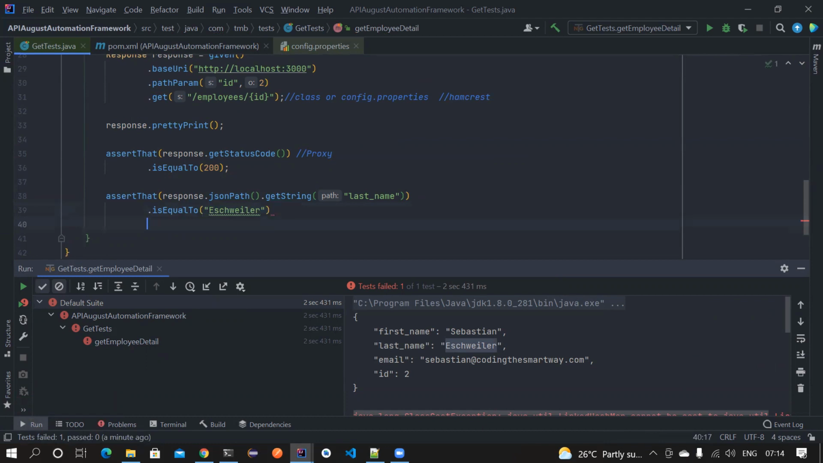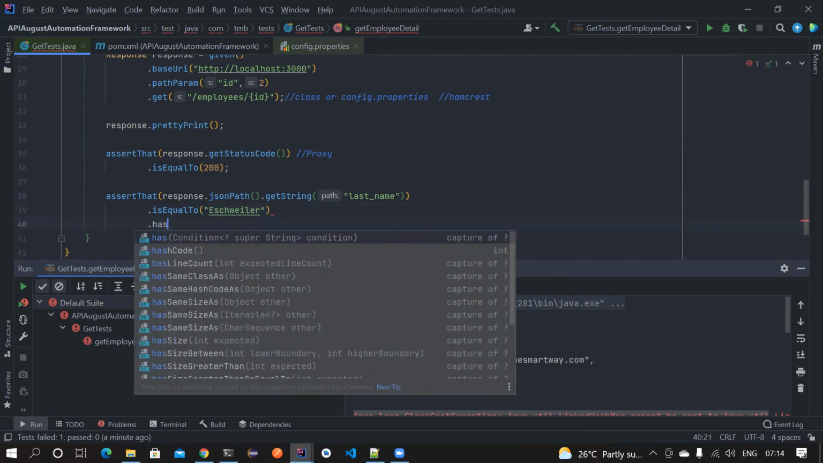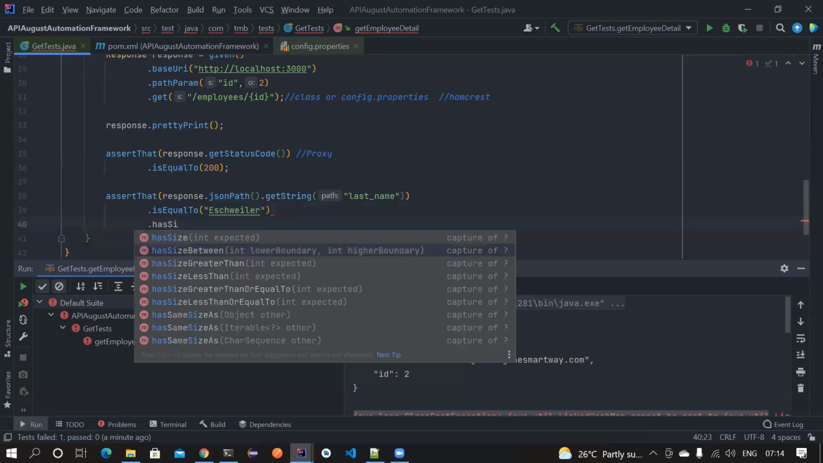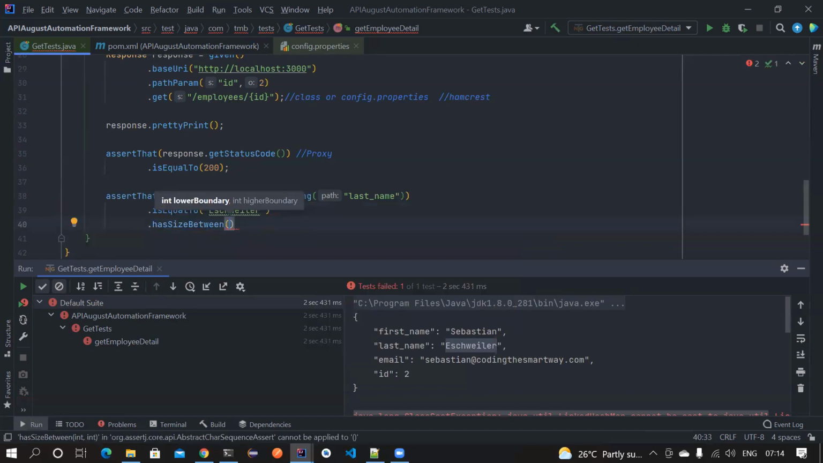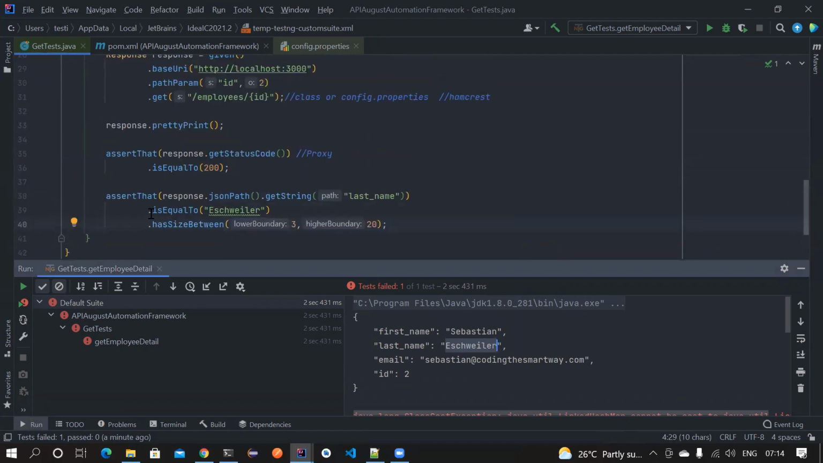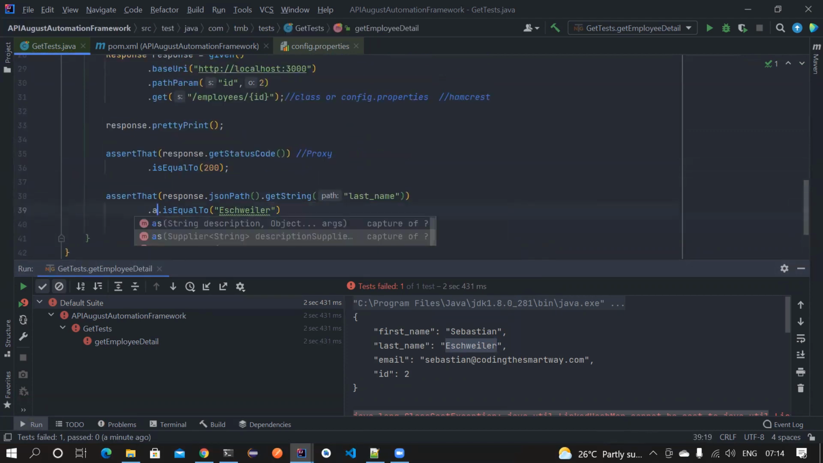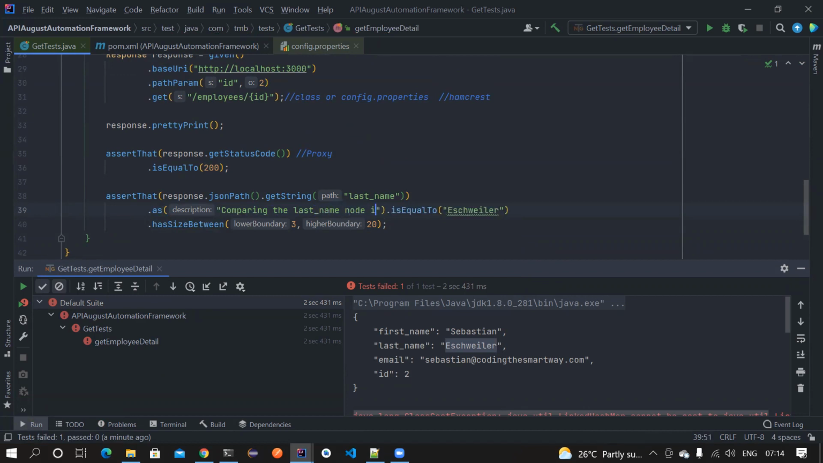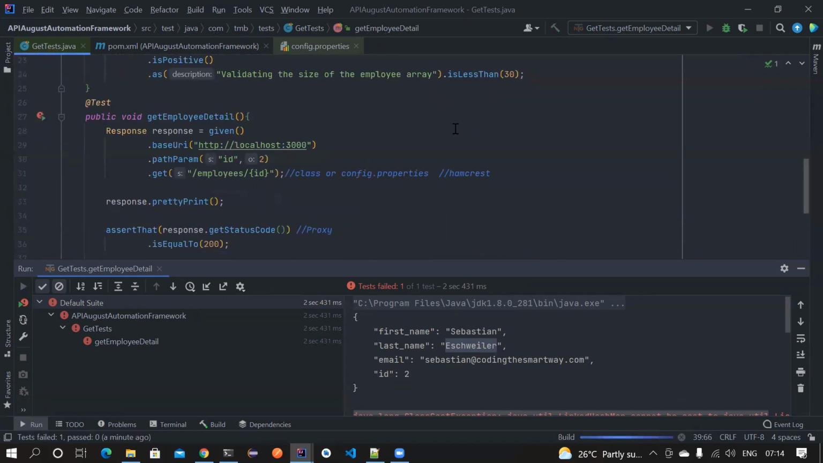You can also add any other check. Like, I also want to check whether the size is between 3 to 20, within this particular range. You can also do all these things, whether the size of this particular string is between this range. And you can also add dot as, and then the description, comparing the last underscore name node in the response, whatever, some meaningful name. Once you do this, you can also run it.